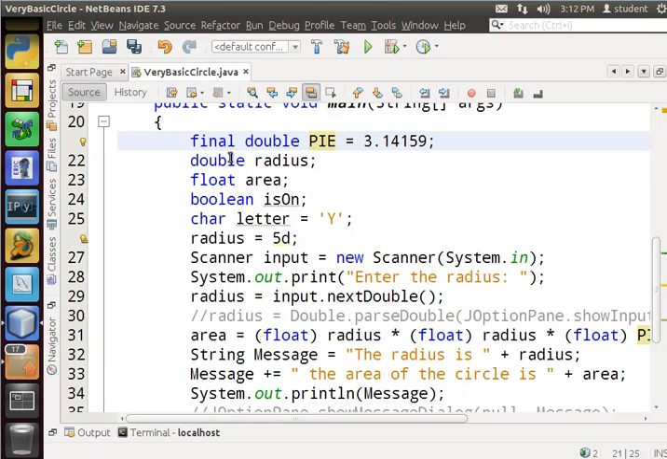That's what's going on there. We're going to do the double for the radius. Since we're doing pi as a double, we want the radius to be a double. Our full area could just be a float if we want, or we could make it a double. It's really up to us how we want it.